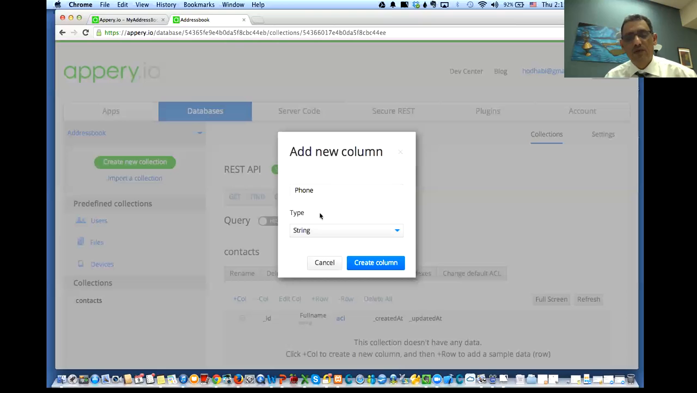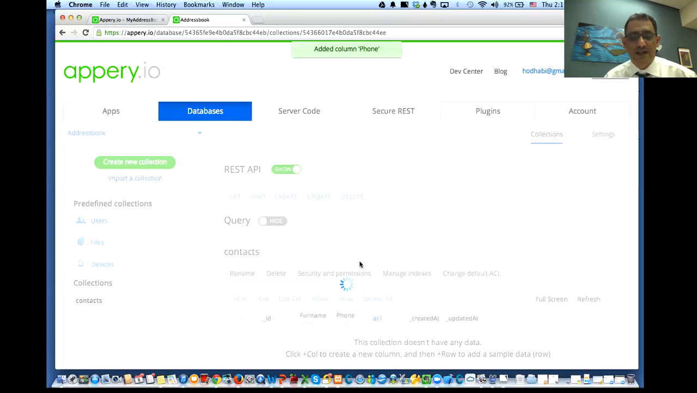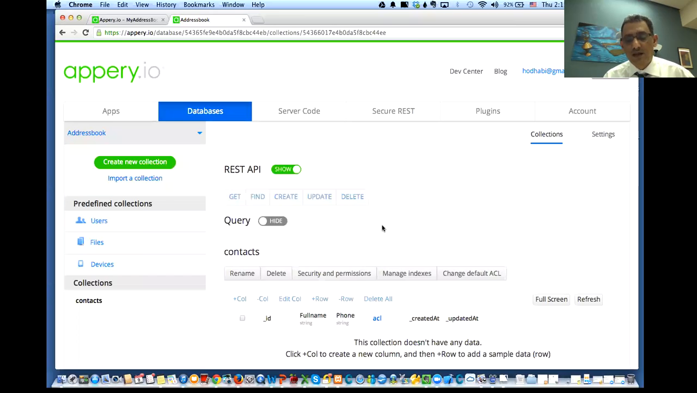Okay, phone, whatever. We'll keep it string just for the simplicity of the thing, but later we can manage the inputs and make it come in a special format. Now this is the table I created. I can create more other tables as I need. Now I can go back to my... no, let me add some data into this one.